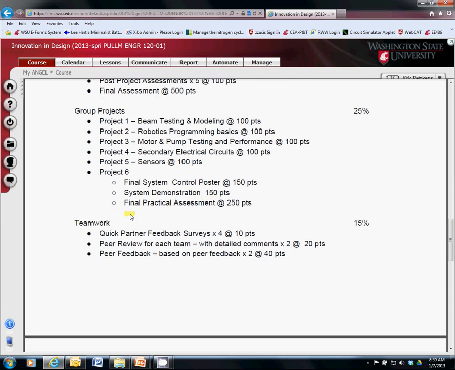I mentioned teamwork, and these several elements will be about 15% of the grade. You'll provide feedback about your team members in a brief method and then also in a more formal method. Some of those scores, you'll actually give them a score and hand them to you as they will hand them back, and those will be transferred to you as well.